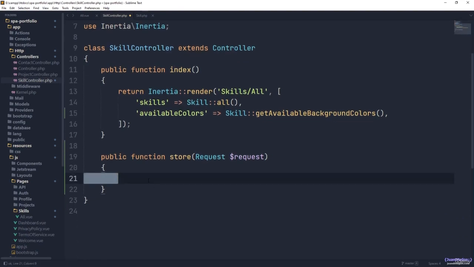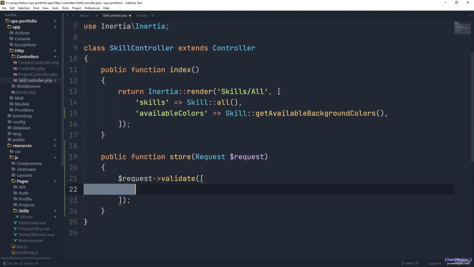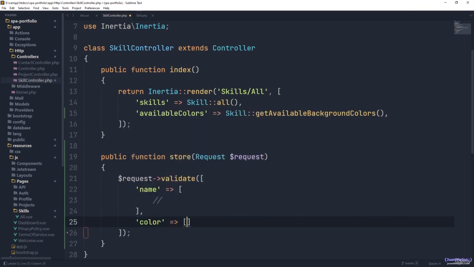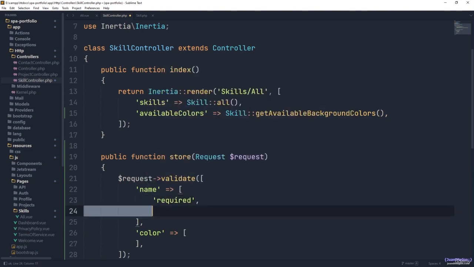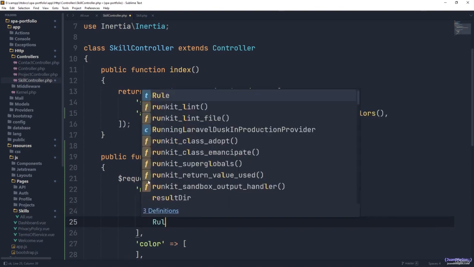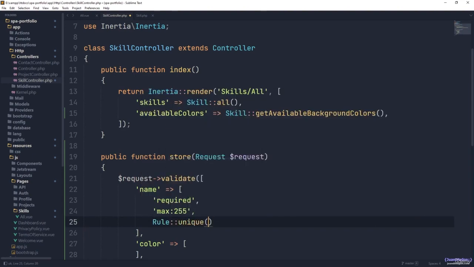And then the first thing, pretty important, we need to use the request to validate itself. So we use validate, and we need to send the information that we are going to validate. We have essentially the name, which is going to be an array. Here it is. And then we are going to have the color, which is essentially the same. Perfect. So in the case of the name, it is absolutely required. Then it must be unique and a maximum of 255 characters. And for the unique, we can use a rule, unique, saying that this must be unique on the Skill model.